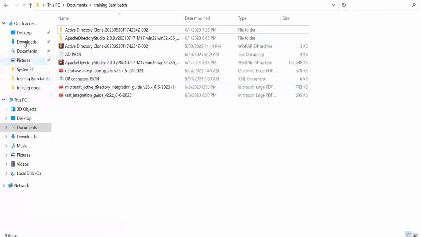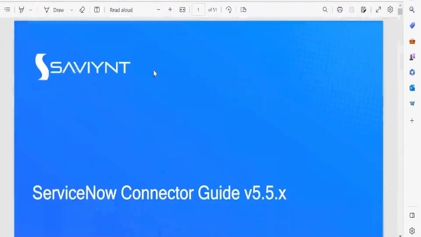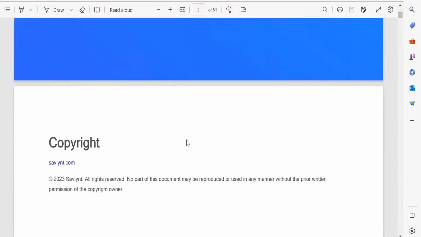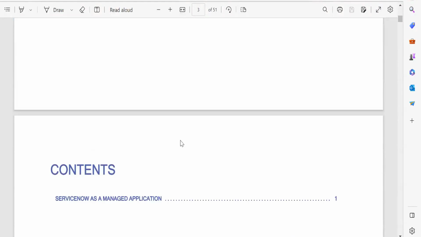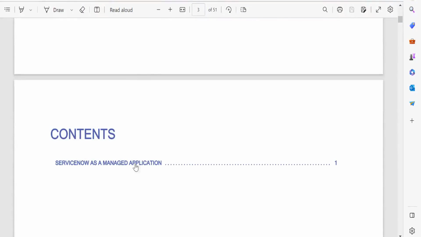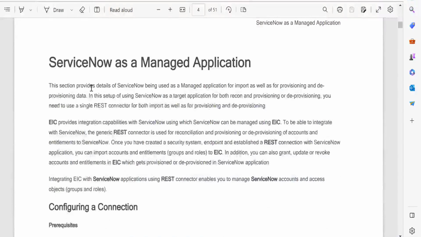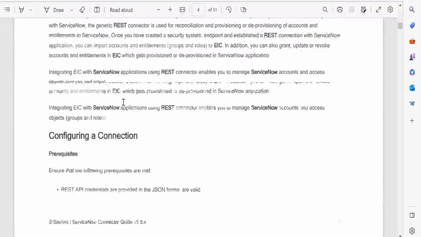Maybe back in it called download. If I go to download ServiceNow connector, let me open it. Page 51, scroll down. Okay, so only our requirement came, ServiceNow as a managed application. That's fine. ServiceNow as a managed application, right, it started here.